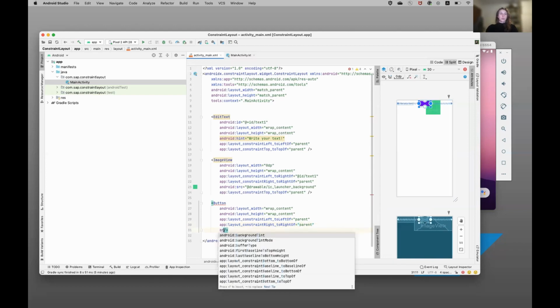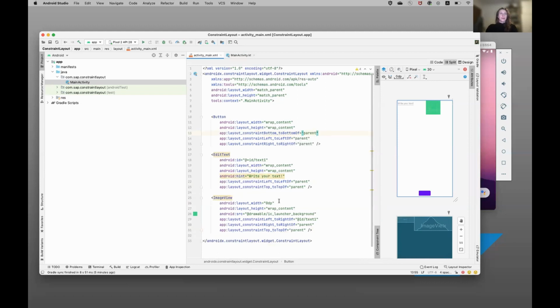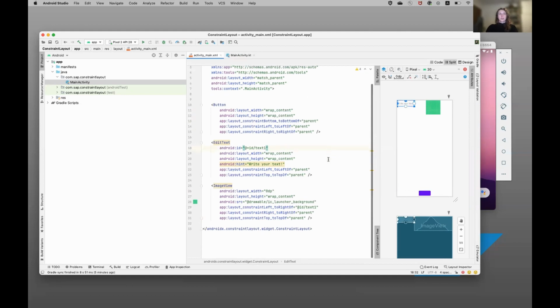I will also attach it to the bottom, so our layout is not that messy. And also, you can see that now when it's centralized, if I would actually set this width to 0 dp, it would use all the space. But let's keep it smaller.